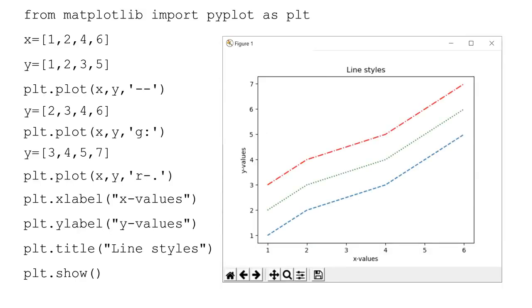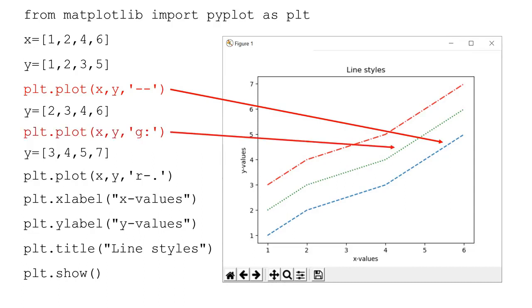In this code, plt.plot(x, y, '--') will draw a dashed line in default blue color. plt.plot(x, y, 'g:') will draw a dotted line in green color. plt.plot(x, y, 'r-.') will draw a dash-dot line in red color. Here plt.xlabel, plt.ylabel and plt.title were not compulsory, but I have used them.